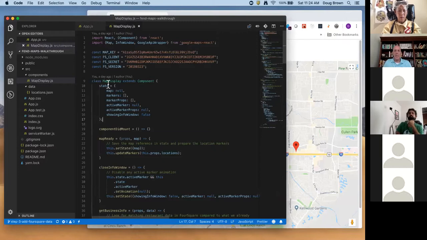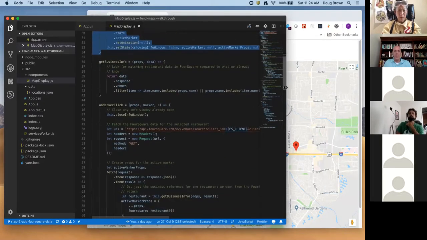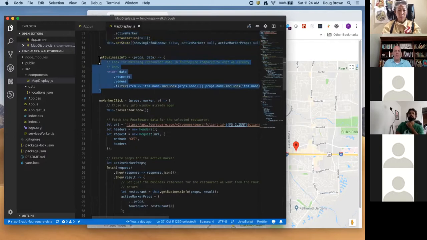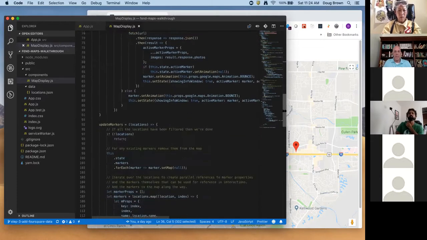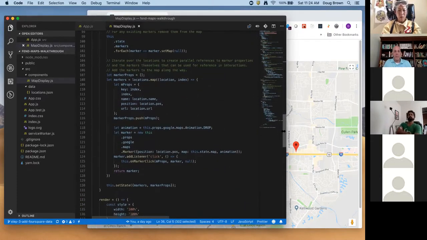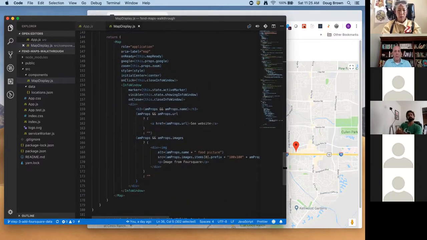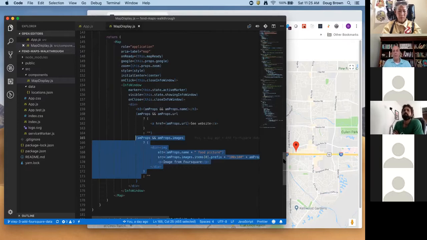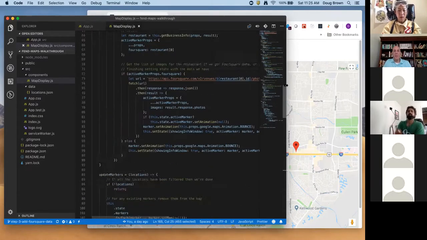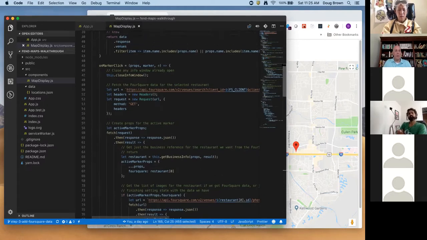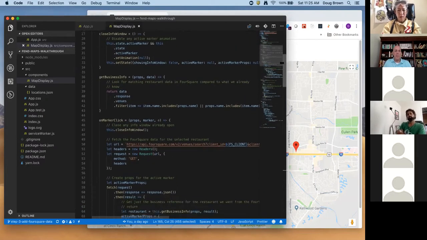You'll see that my state hasn't changed from step 2. It's remained the same. Map ready has remained the same. My close info window still remained the same. I have a new function here called get business info. We'll get to that one in a minute. My onMarkerClick has changed a lot. My update markers has remained the same. And my render has just added a section for if I have images in the data, I'm going to display the image information. So the 2 real things I've done is I've added a lot of meat to my onMarkerClick function, and I've added a utility function for getting business info.